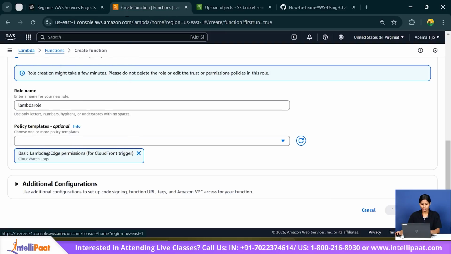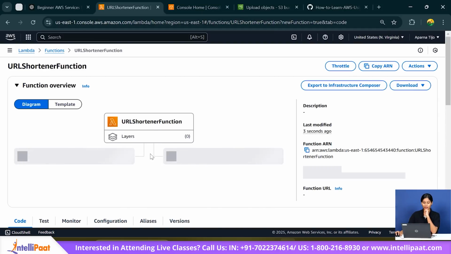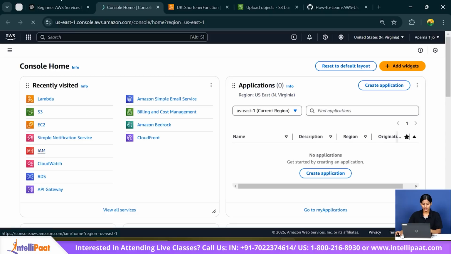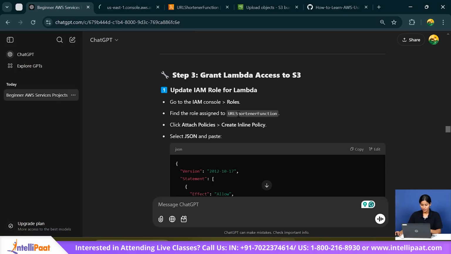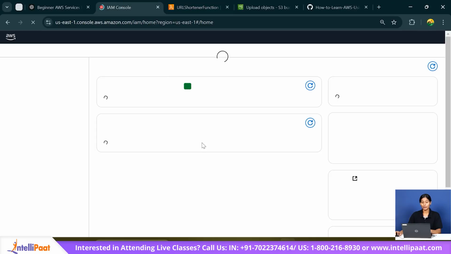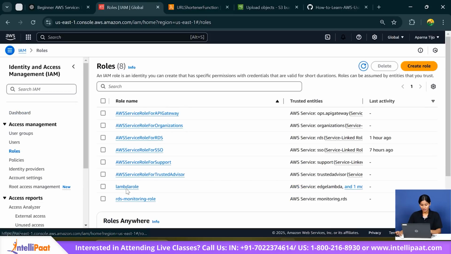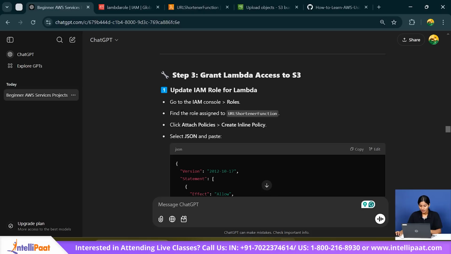Okay, now we need to go to role. Still creating. Okay, let's wait for this to get created. Okay, it's done. Let's go to IAM. And what? Search for this role. What was the name? Lambda role. Okay. Roles. There it is. Find the role assigned.